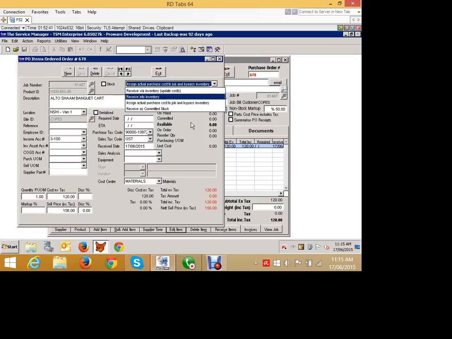Okay. The next option along for that is, and I'll step back again, if I was ordering for stock only and there were no job numbers attached to it, that would be the only option that I have, receive into inventory. Because I have this item linked to a job, we have some other options that we can choose.